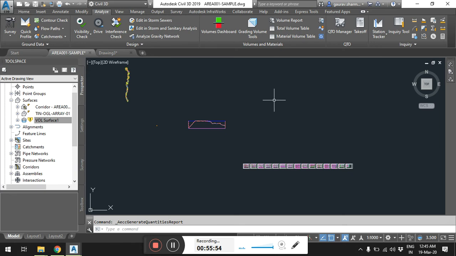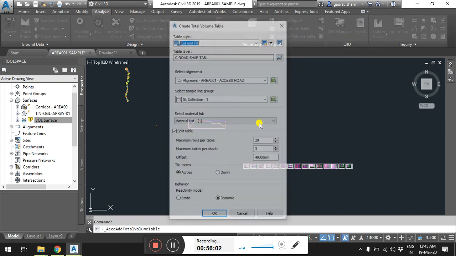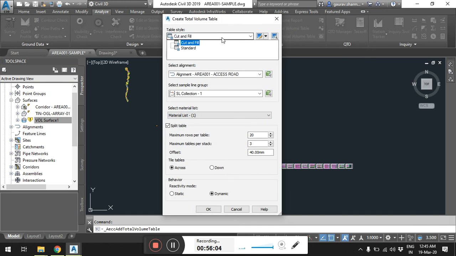Now that was in the XML type of report. Now I want the table to be printed here, so I'll click on this total volume table and I can select the table style should be cut and fill. Alignment is this, material list will be this, and if I want to split the table I can select this. If I don't want to split the table, I'll simply uncheck this, and I can specify what the table behavior will be. It is dynamic.